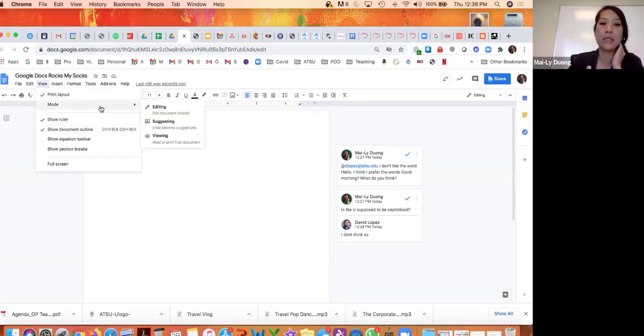There's this mode that I like to kind of touch base on, and mode is, again, allowing you to control the way people interact with the Google Docs. So right now, I'm in editing mode, which allows anyone who has access to the document to directly make changes in the file. But if I change the mode to suggesting, it allows people to track the changes.